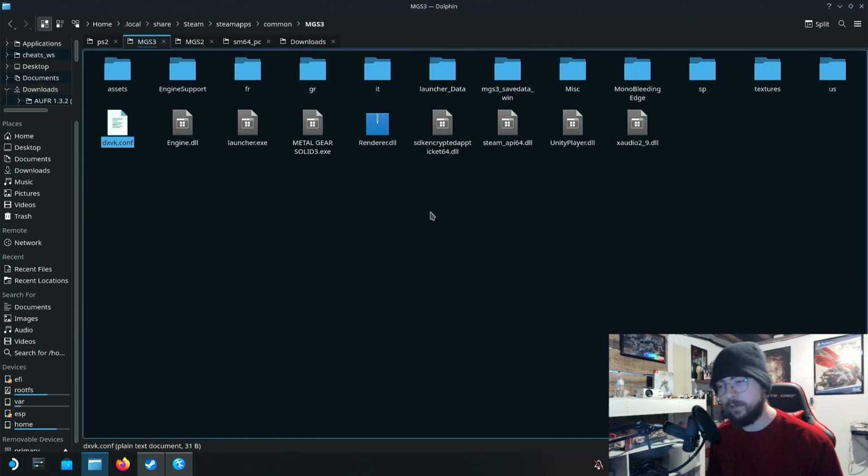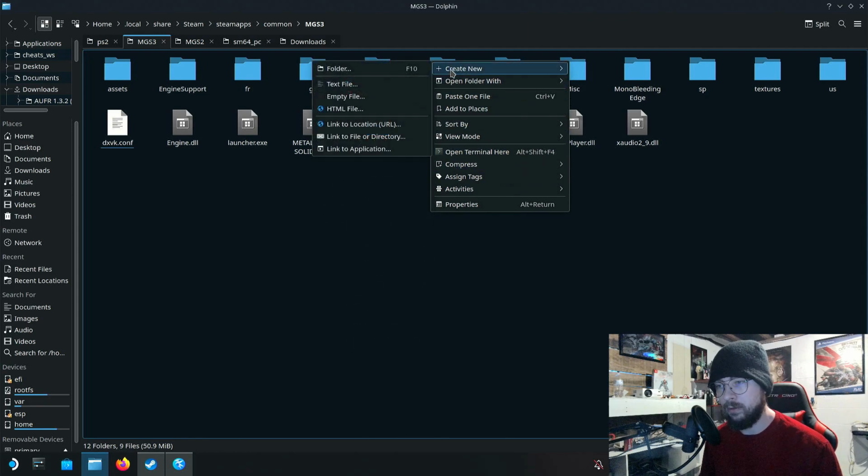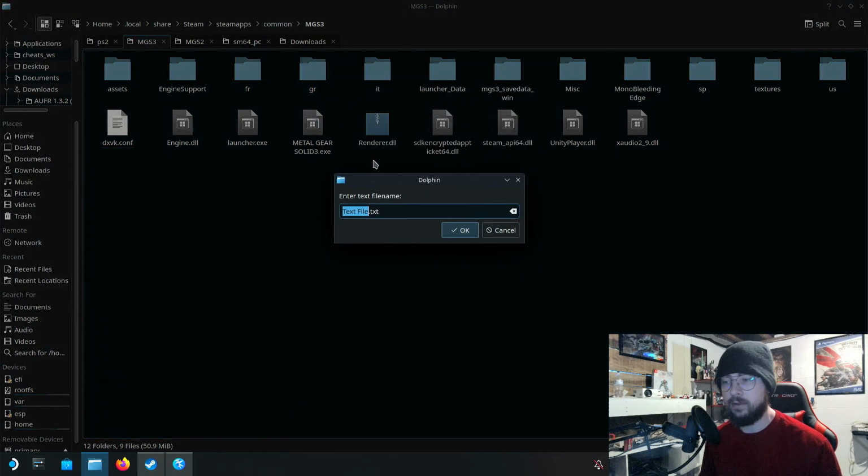To create a text file, if you're using the Steam Deck itself as a controller as opposed to a mouse and keyboard, and if you have a mouse and keyboard, I definitely recommend using that instead. But what you want to do is click on the left trigger and go to Create New, go to Text File, and you're going to create a file called dxvk.conf.